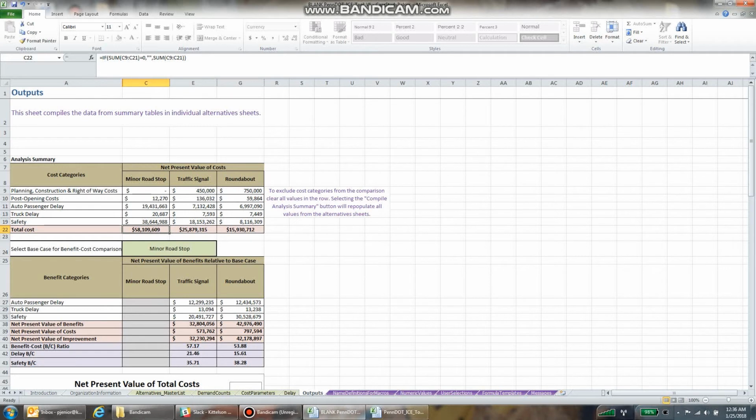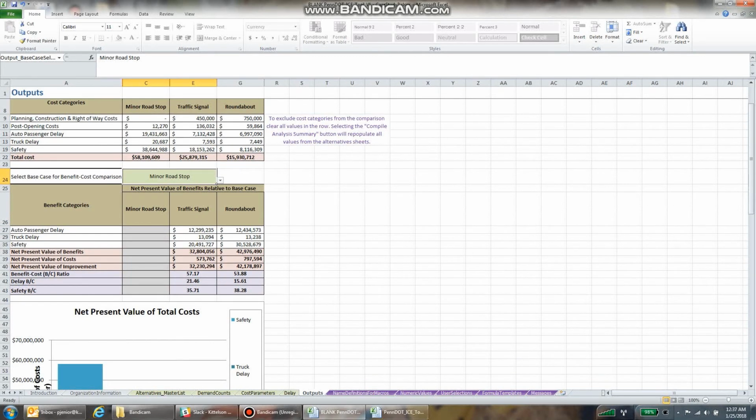And despite the fact that it cost nothing to build the stop sign, the fact that it's operating poorly and had a lot of crashes, it's not surprising that that ranks last. Since we have an existing condition, and this is not a brand new intersection where there was nothing today, we can also look at benefit cost, and we want to compare that. We've chosen minor road stop off of the menu here, and we're going to compare the signal and the roundabout to the minor road stop.